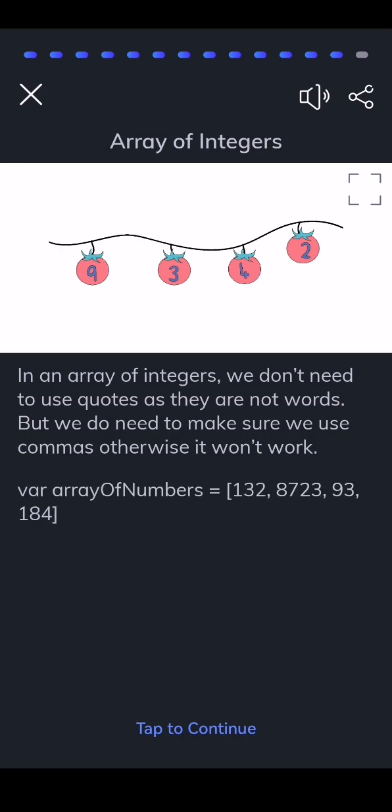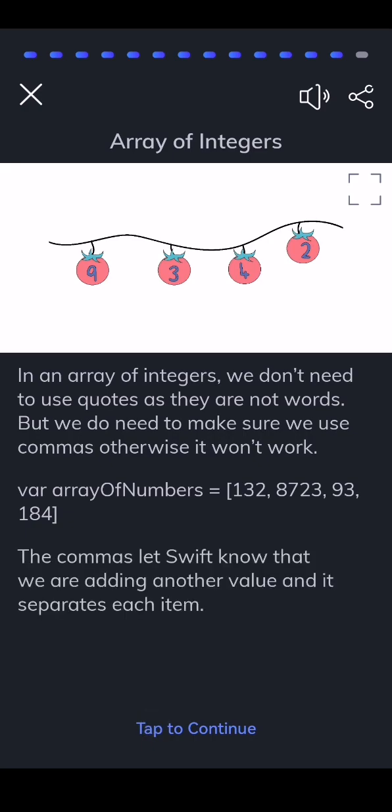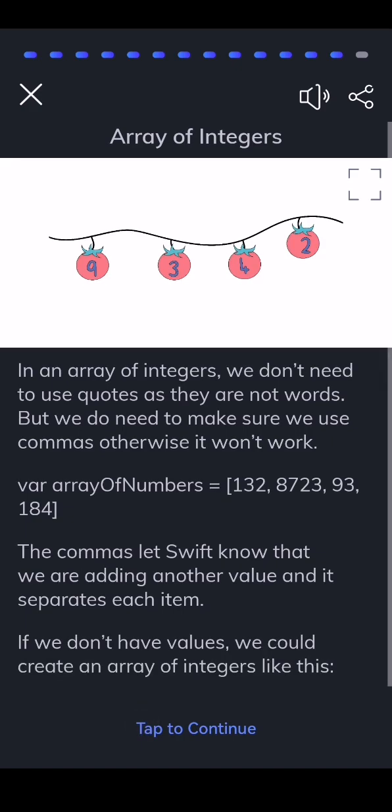Var array of numbers equals 132, 8723, 93, 184. The commas let Swift know that we are adding another value and it separates each item. If we don't have values, we could create an array of integers like this.